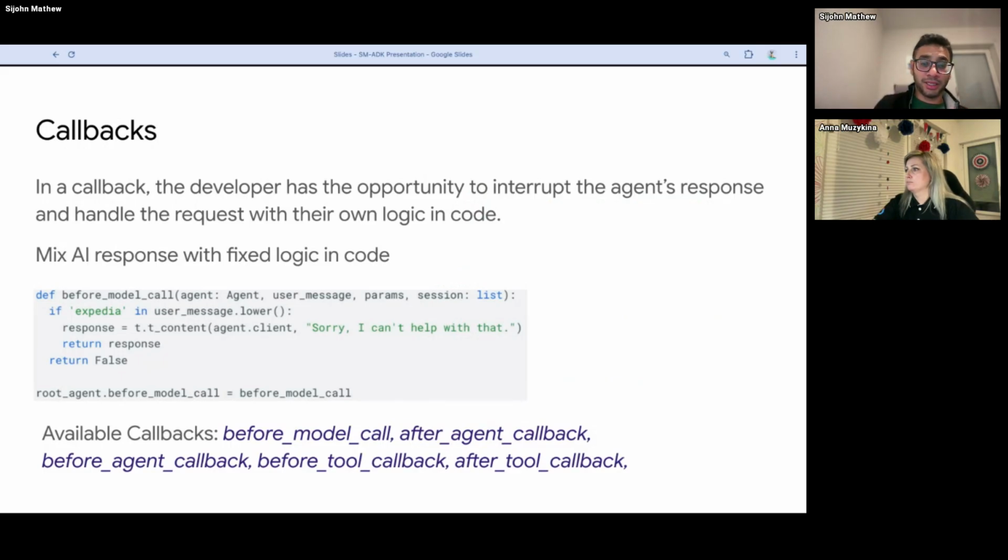These are the available callbacks. This is called before model call, after agent call. Let me take an example for the before model call. A user is asking a question, like for booking a hotel. Let's take the travel planner example itself. Every time this question comes, it will first call the model, the brain, to decide which tools to use and how to break down this complex or simple question into smaller subtasks.